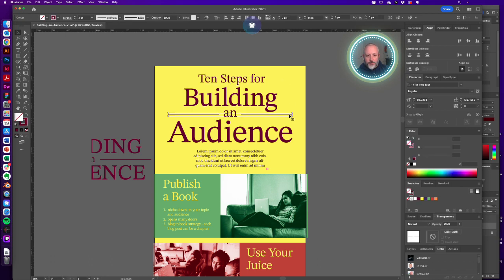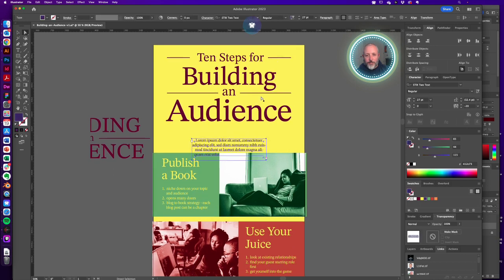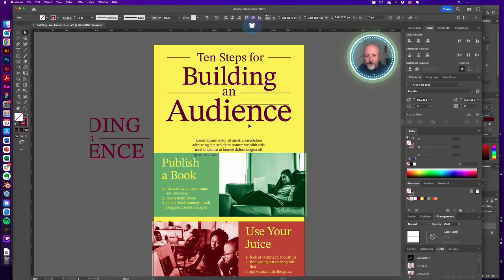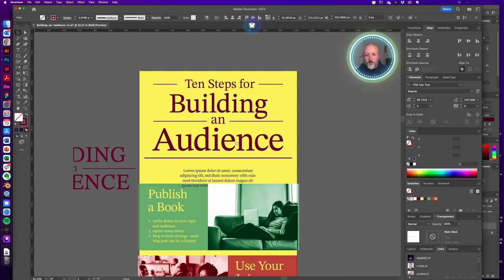And come on, just want to grab that. I don't know if this is going to work, but let's see. Actually, what we would probably do is copy, paste in front, copy, paste in front, pull this down, center align it. Too much.